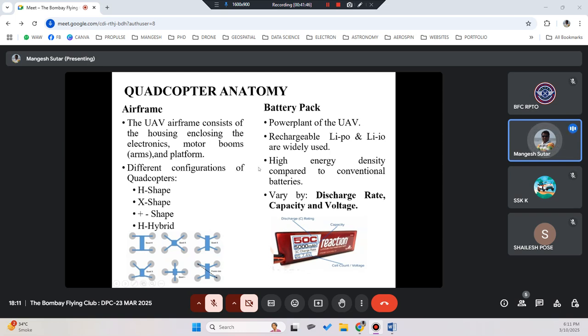There are different configurations of the quadcopter. It could be in H shape, X shape, plus shape, or in H hybrid also. Hybrid means it is not exactly looking like H, but like a little bit of an X and H combination. But you can see here it is completely an I shape or H shape, and this is again an X shape. Or you can see a plus shape here also.